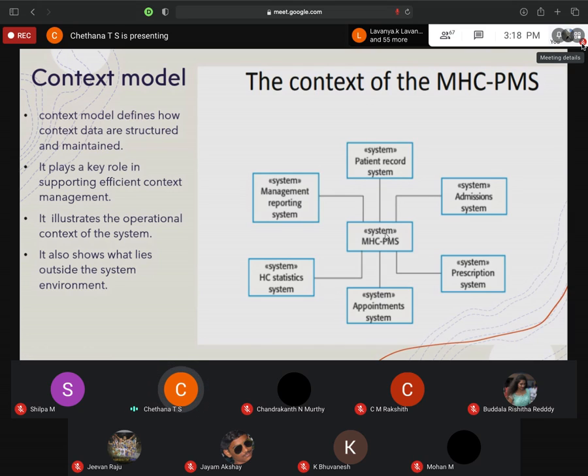So, considering the context model, we understand that it is not the job of the MHC-PMS system to take the appointment system into account. This context model tells us what the functions of each system are. And if the appointment system wants to access the patient record system, it has to go through this MHC-PMS system, and then it can get access to the information present in the patient record system.